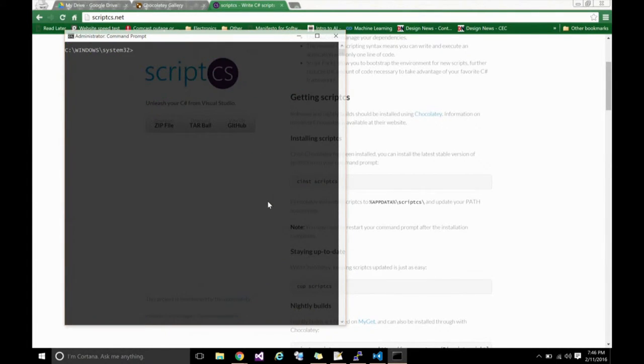So the first thing that we have is, if we just run ScriptCS, it'll give us a C# REPL. So we can come in here and we can say var message.